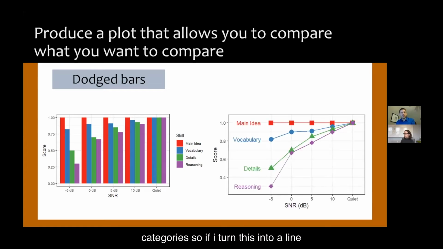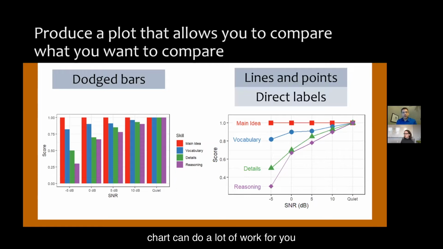If I turn this into a line chart, now I can compare each color across the x-axis, and I can also compare each color within the same column. It would be useful to use a line because the x-axis, SNR here, is actually a numerical variable, so it makes sense to connect these with a line. It wouldn't make sense if I put the categories, the skills here, main idea, vocabulary, details, reasoning, they shouldn't be connected because there's no ordering. But when you have an ordering, a line chart can do a lot of work for you.